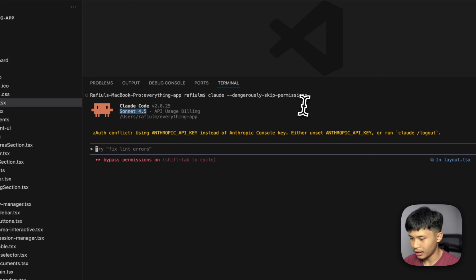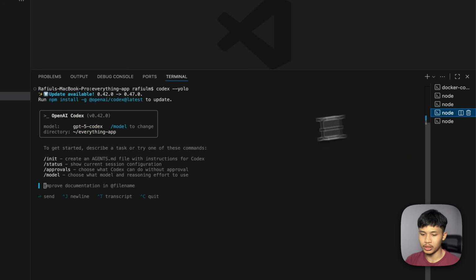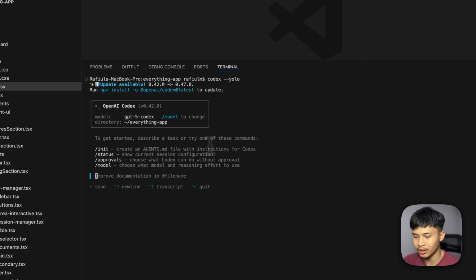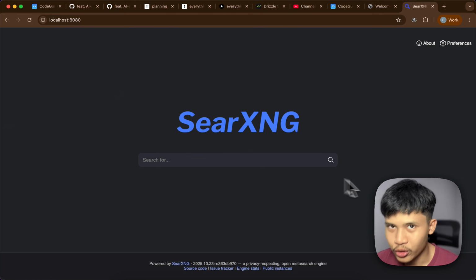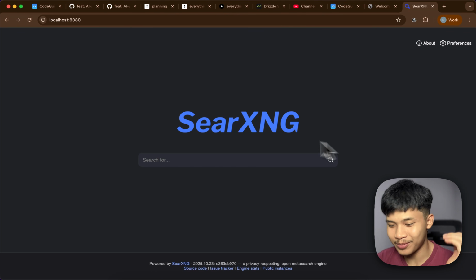Here it is. And for a bit of planning or brainstorming work, I will be using Codex because I find that it is a lot better in that department. To power up our Perplexity clone, I will be using what's called SearXNG. I'm not sure how to pronounce that, but that's it.